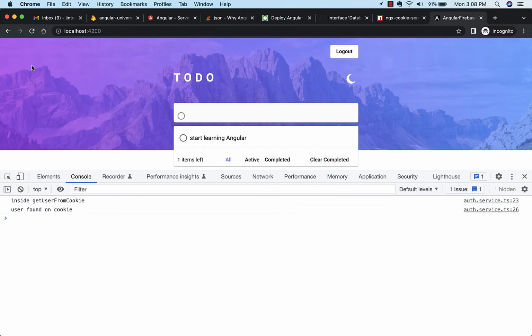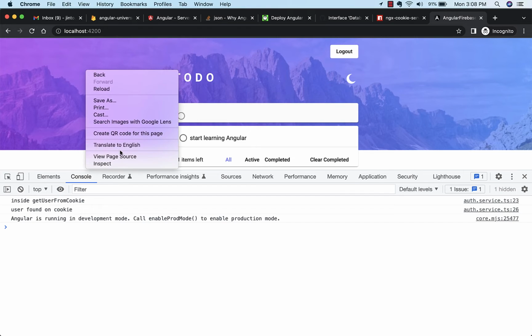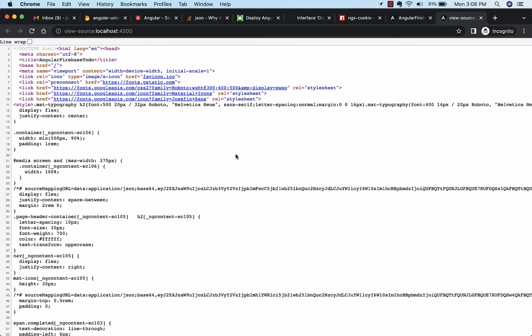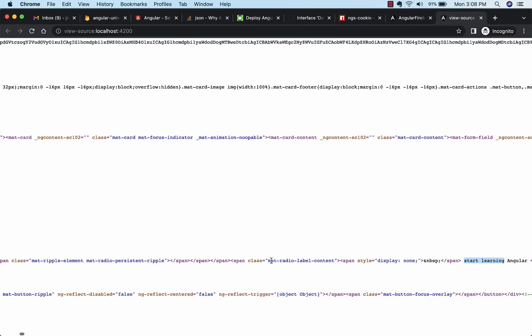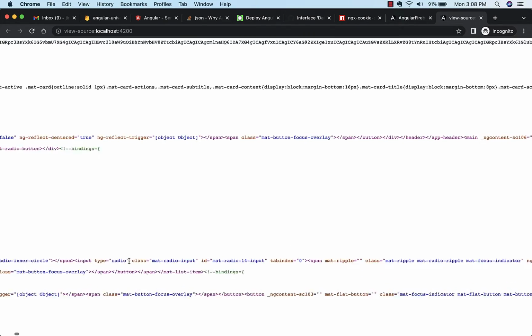Now we'll check whether it is working or not. Now if we look at the page source, we have the "start learning React" item there, and we can see that it is getting rendered. So that means our server side rendering is working even with the data.